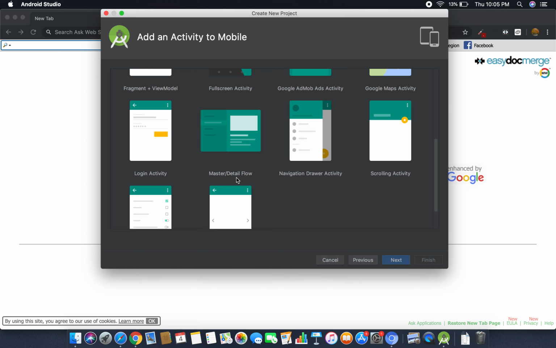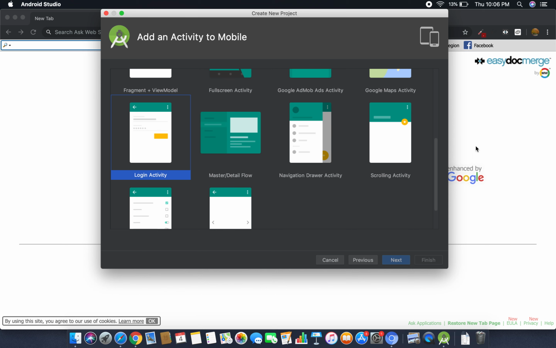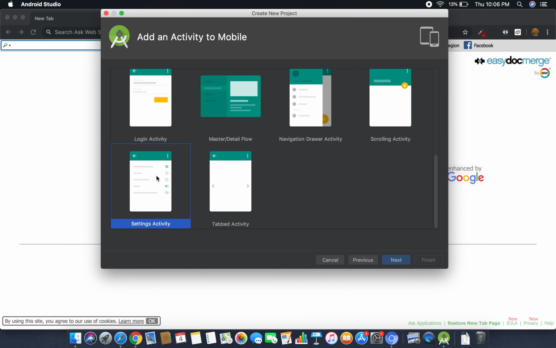In the master detail flow, this application is made for tablets and portrait phones also. Once you put your phone in landscape mode, your screen shifts with a list arranged on the left side and the details on the right side. In the login activity, the username and password fields are already added. The settings activity, you already know what that is. No, you don't know. Settings activity is like an activity, but it doesn't have the view. It has an XML file where you can add options, and it's an advanced topic.